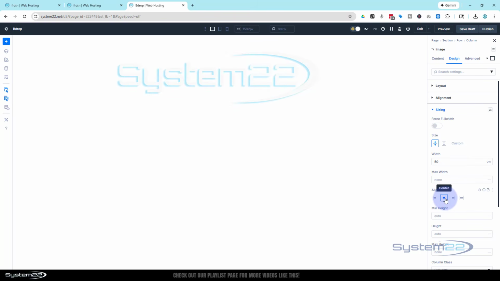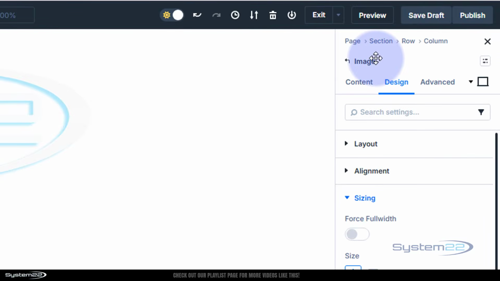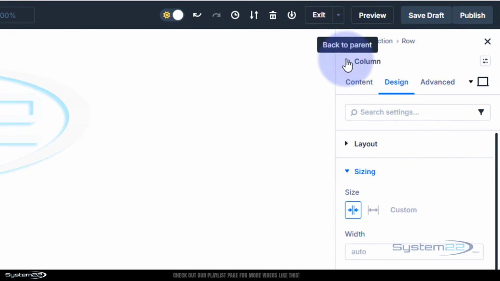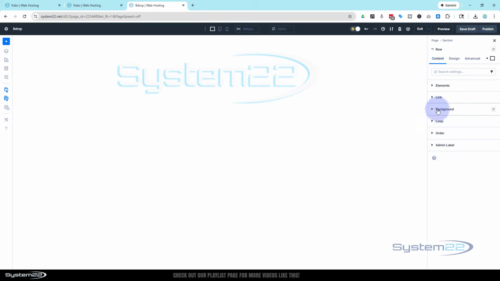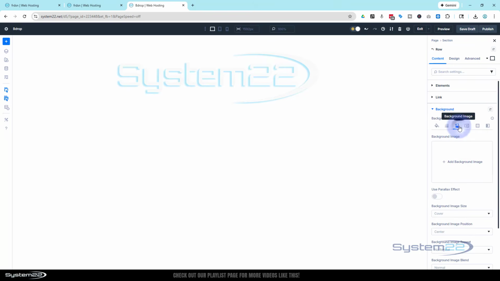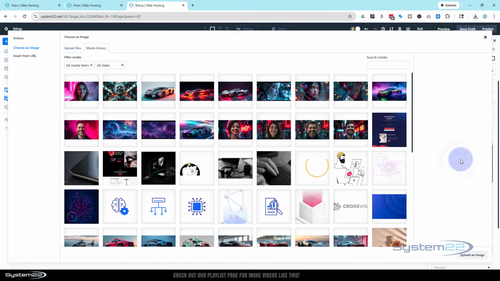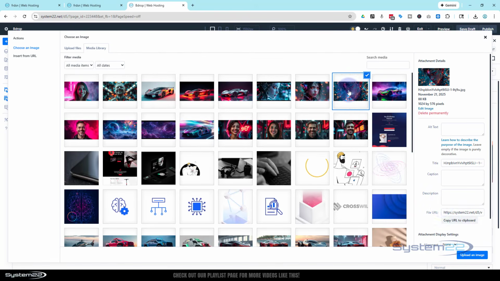Great. Okay, I'm now actually going to go into the row that this is all sitting in. Column, row. We can go back with a little arrow, take us to the column, and back one more, take us to the row, or just click directly on the links up here. Now in the row, I'm going to give it the background image we want to put in there. Background's always under content. There it is. Let's give it an image. And let's use that same crazy image we used before.